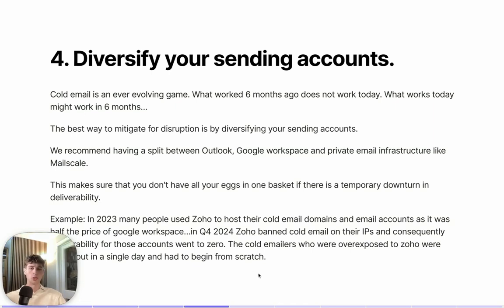So an example here, in 2023, many people used Zoho to host their cold email domains, email accounts, and it was half the price of Google Workspace. In Q4, Zoho banned cold email on their IPs, so consequently, deliverability for those accounts went to 0. These cold emailers were exposed to Zoho, and that meant that without their Zoho accounts, in one single day, they had to begin from scratch because all of their email accounts were landing in spam.